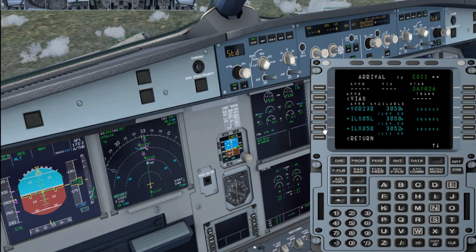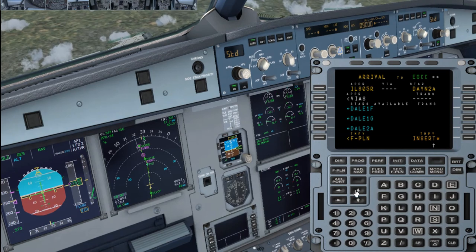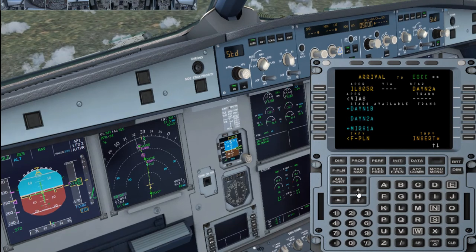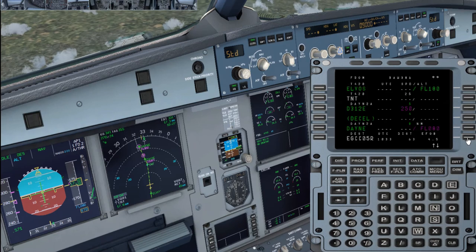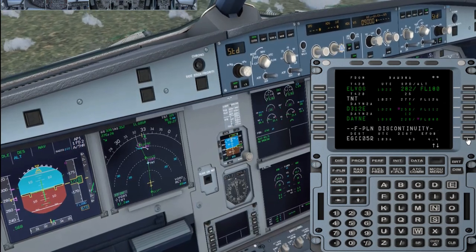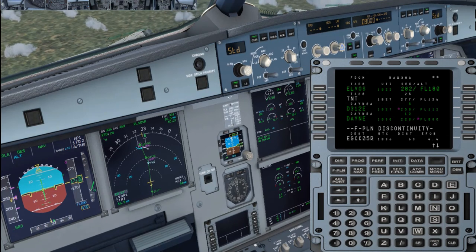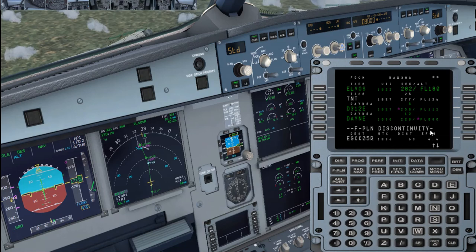Easy 38 Uniform Bravo, plan to cross Kidley via Dane. Report Alpha arrival. Dane to Alpha arrival, ready to descend. Okay, Kidley 150 local, thanks a lot. Easy 38 Uniform Bravo.